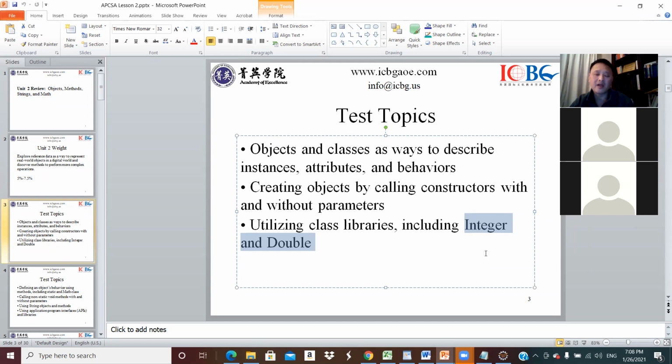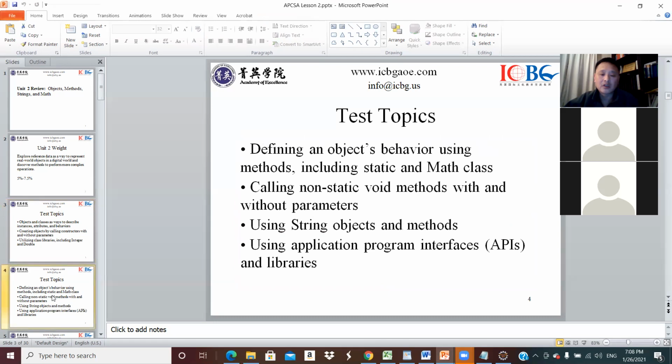A primitive type is not an object, okay? It's not in a class. It's just called a primitive type. So if you want to treat it as a class, then you need to use its wrapper class, okay? Integer is one, Double is another one. We do have more, okay? So let's move on to the topics.